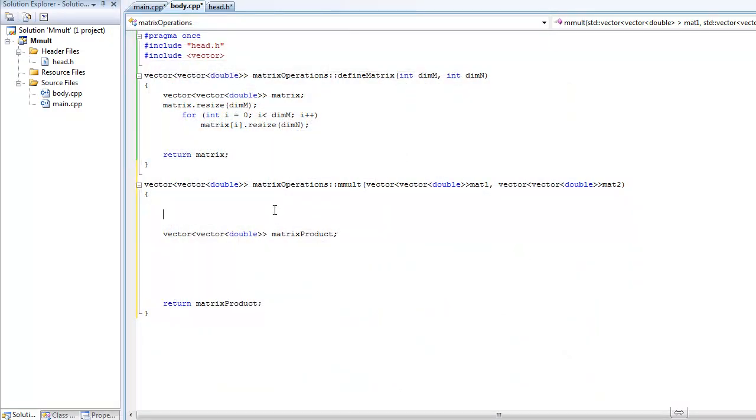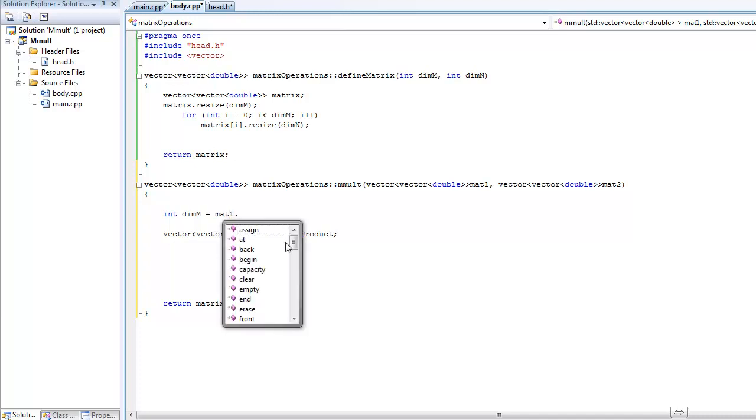I'll call the rows as dimension m. Integer dimension m. This comes from the first matrix, which is matrix 1. And here we will use the function called, I don't know what it's called now. I think it's size. Yeah. Okay.